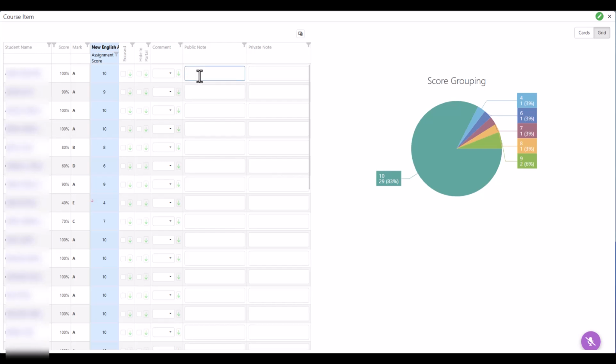You can add private notes that only the teacher can see, or public notes that get published in the student and parent portal. It's important to note that both private and public notes are part of the student record and can be requested at any time.